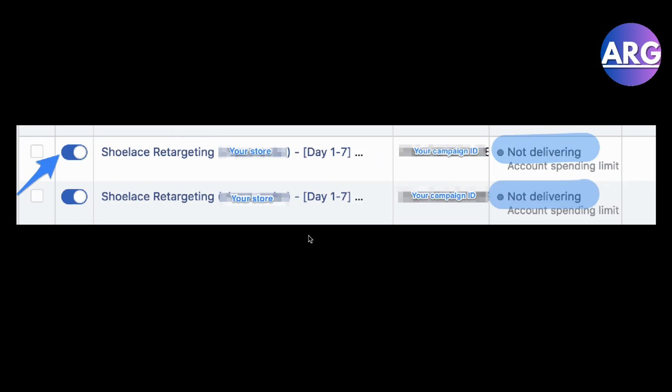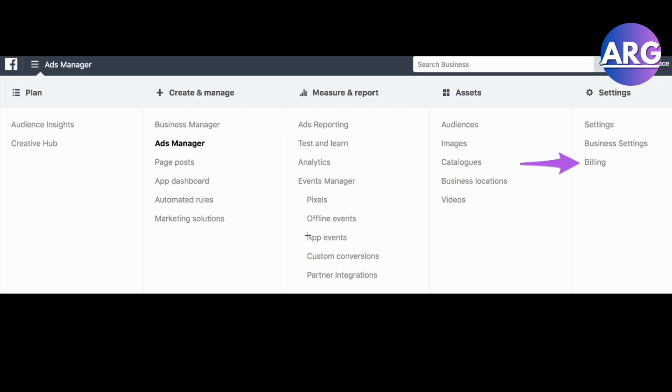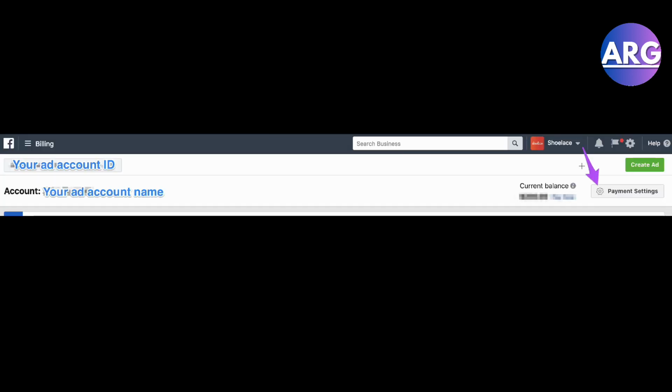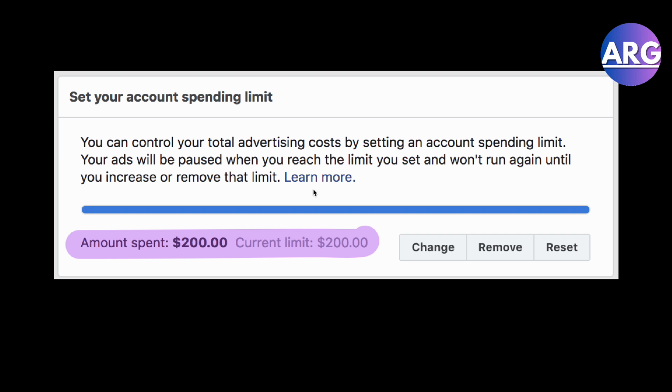So basically when you have your own spending limits right here on your own campaign, you want to choose that and then you want to go to your Ads Manager as stated. You want to go to Billing right here. From billing, you want to go to payment settings right here. And then here, you want to actually go here and then go to spending limit.